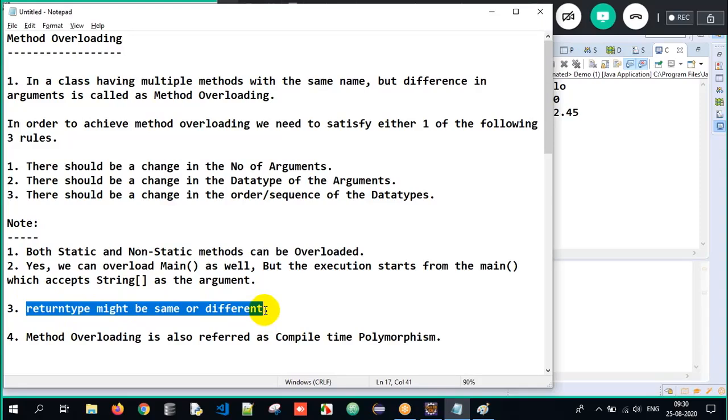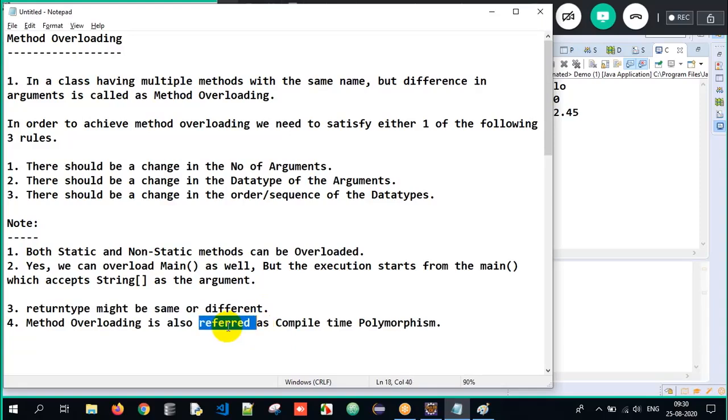Got it? Common sense now. If I'm giving you something, you will store it. If I'm not giving you something, what will you store then? So the return type might be same or different. It doesn't matter. And method overloading is also referred to as compile time polymorphism. We are already done with polymorphism actually, but I haven't told you this is only compile time polymorphism. When we talk about the polymorphism concept in detail, I'll talk about this topic again. So this is all about the method overloading concept, guys.